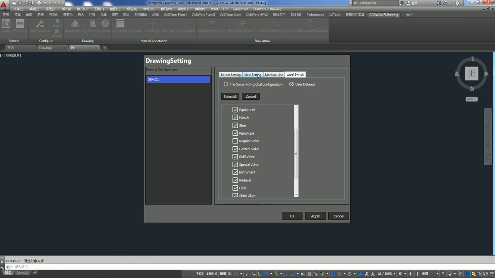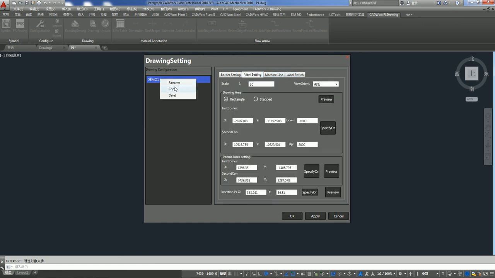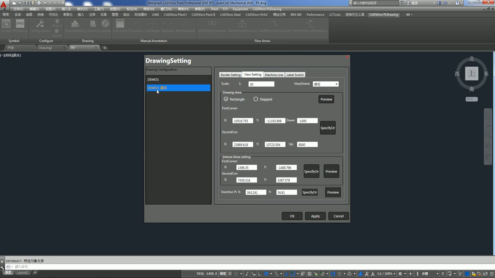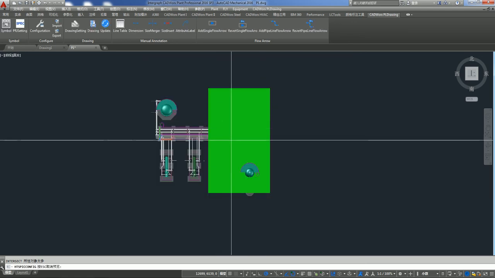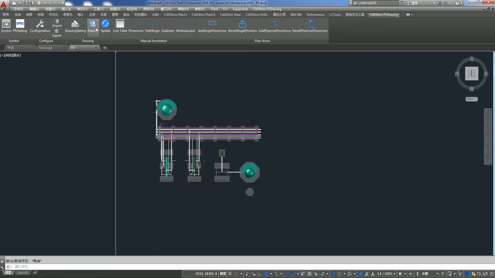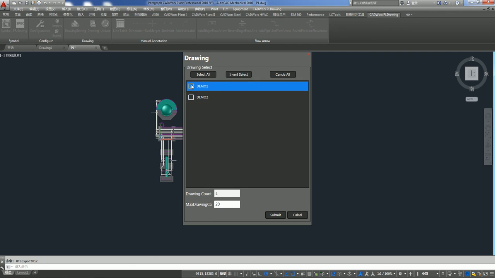And also after that, we can copy one in the X position, positive, Demo 1, and number 1. You can see it's Demo 1, and we can rename it Demo 2. And also we can preview it, it's Demo 2, and it's Demo 1. Okay. After that, we can generate the drawing. We can select Demo 1.